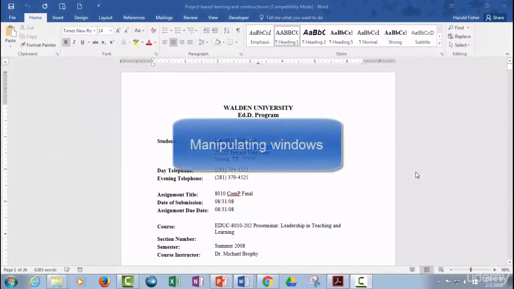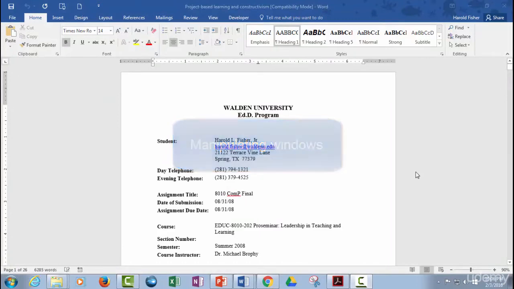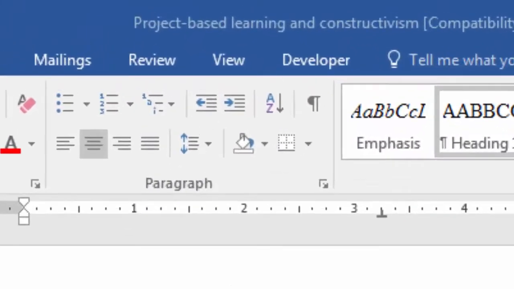The windows that are found in Microsoft Word can be arranged or resized to your own preference, and you can multitask as you work on different parts of the same document. Open Microsoft Word 2016 to a new blank document. Click on the View tab.